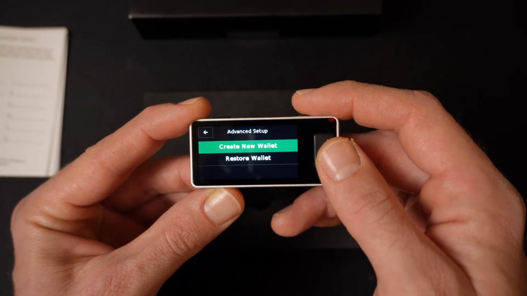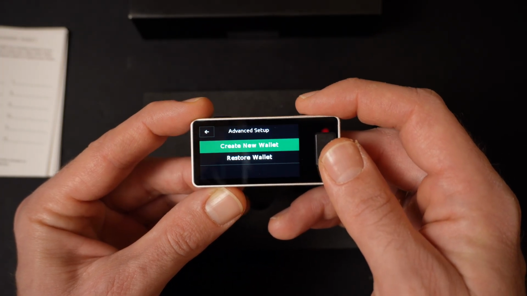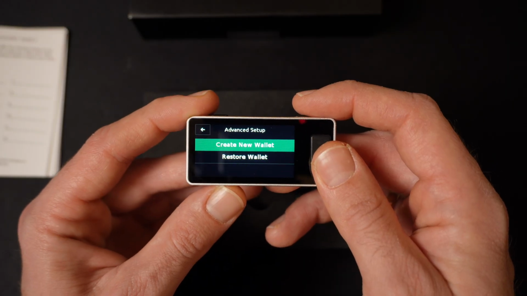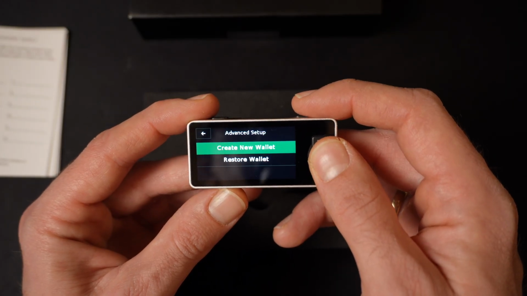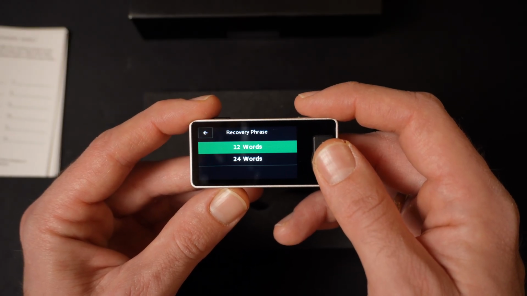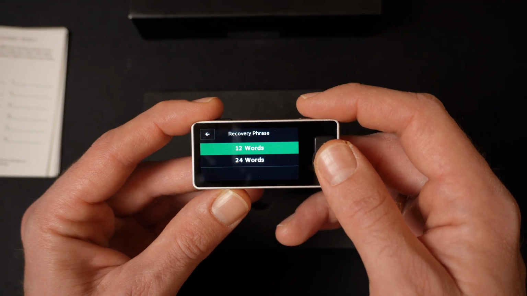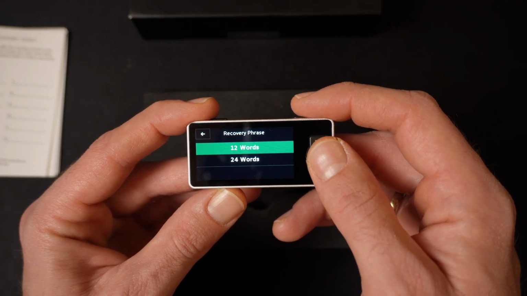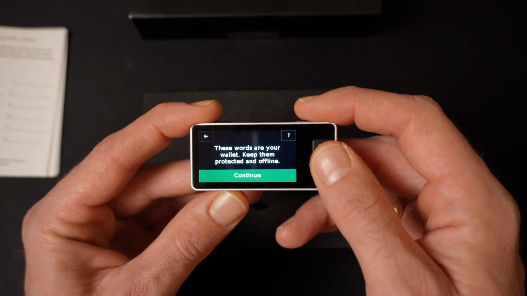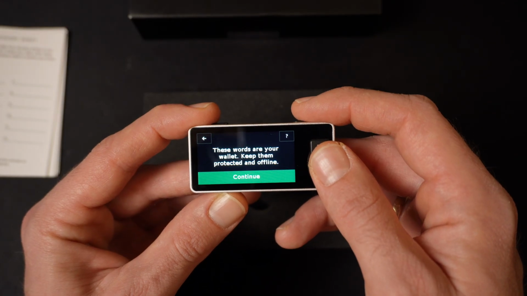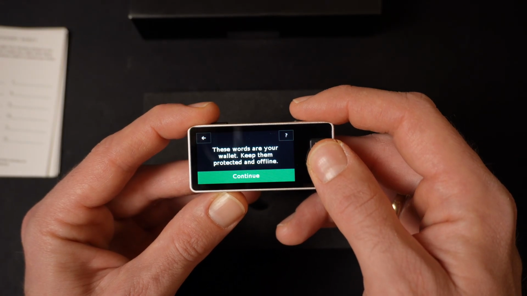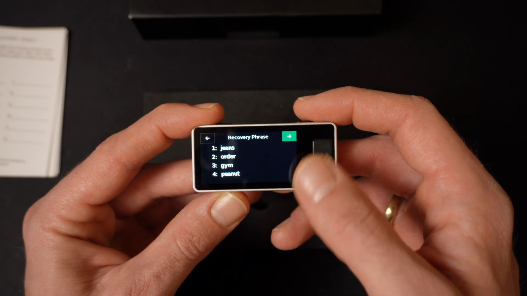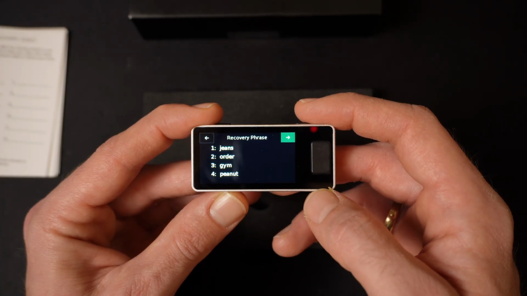Select continue. Now you have an option to create a new wallet or restore a wallet. In this instance, we'll be creating a new wallet. We can choose 12 or 24 words. It's up to you which one you want to choose, but I usually go with the 12 word option. Then it says these words are your wallet. Keep them protected and offline. We click continue and we're presented with the first batch of four words.